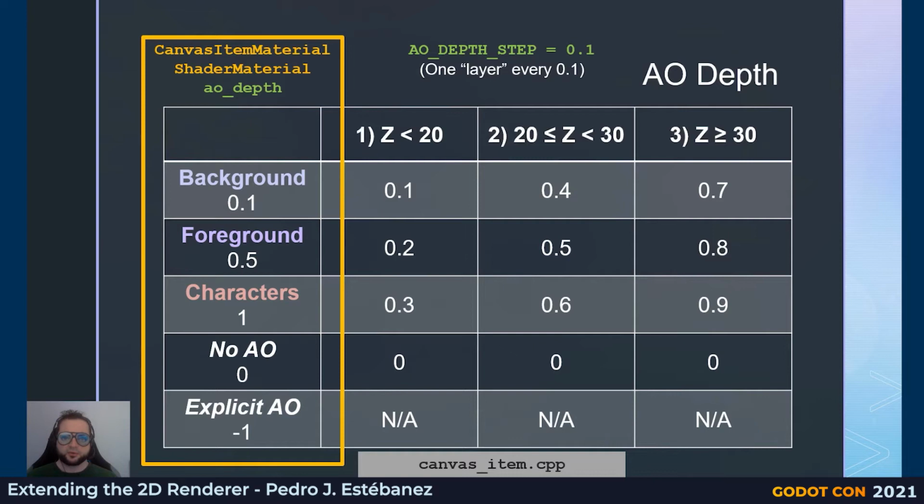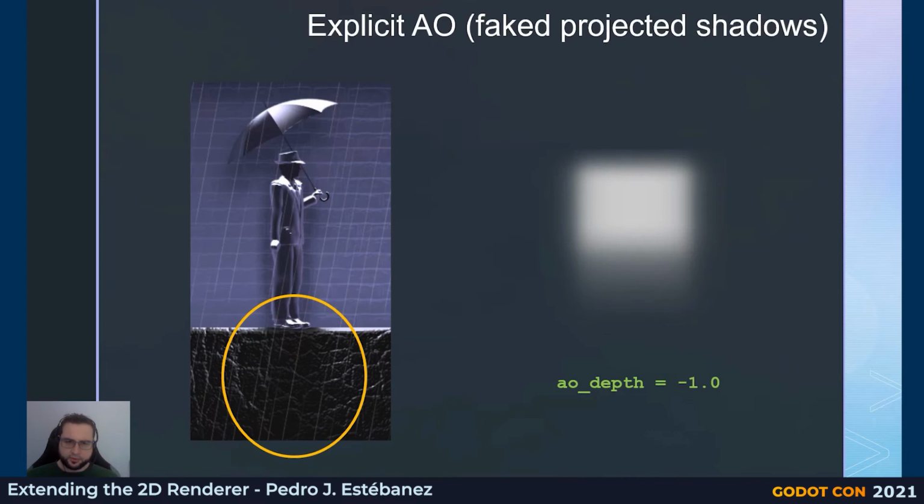Now, since the difference in depth value between the different inner layers is 0.1, that value is really quite interesting for us, so we'll be giving it a name, which will be AO depth step, which we will use later. Now, a word about explicit AO, which is the part of the technique to create fake projected shadows. These are faked because instead of being generated from the shapes of the real elements producing them, they are generated from an element that is created only for that purpose.